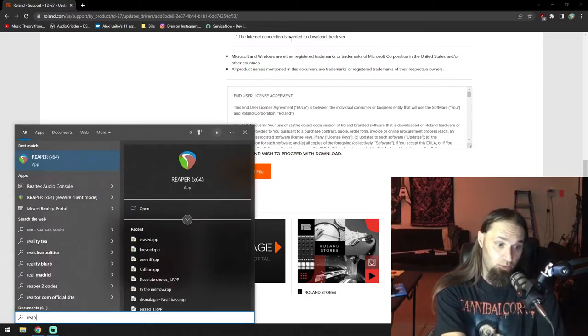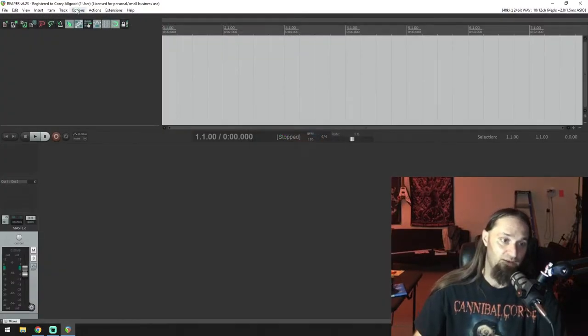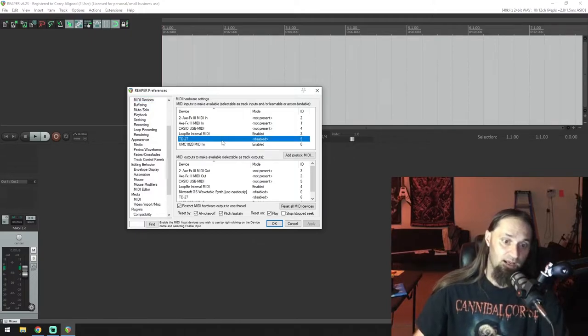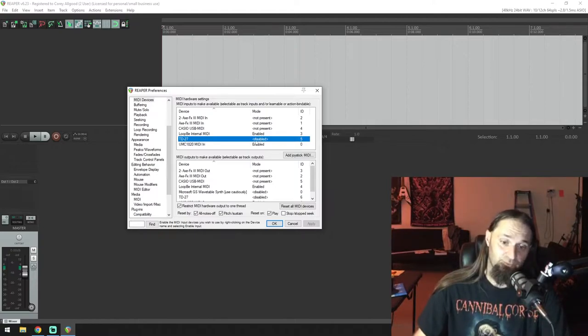So now that we're ready to go, I'm going to go ahead and open up Reaper. I have a brand new project here. Before we get started, I'm going to go to Options, Preferences. And I'm going to go ahead and find the drum module that we just installed. In my case, it's the TD-27. And you'll notice that it's disabled.